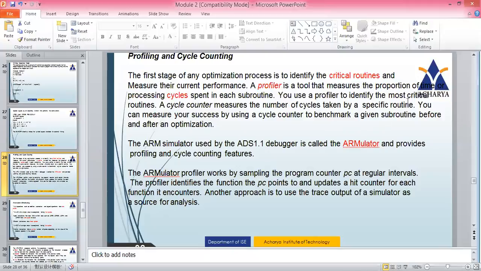This profiler helps to identify the critical routines, and the cycle counter measures the number of cycles. After identifying the critical routine, there is something called a cycle counter, which actually measures the number of cycles for each subroutine. So for example, we have a critical subroutine and it is taking 10 clock cycles. So let us optimize it. After optimization, if it is taking 5 clock cycles, then that is its performance.